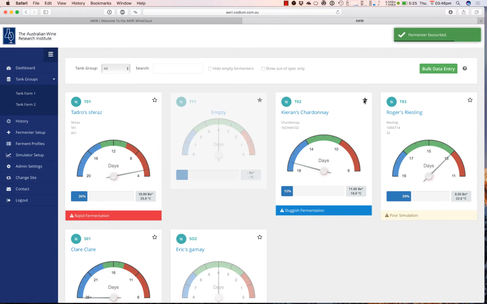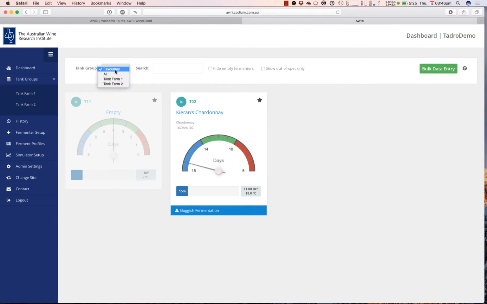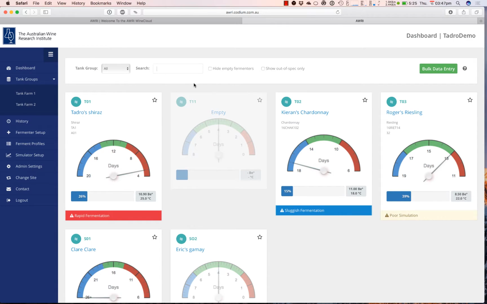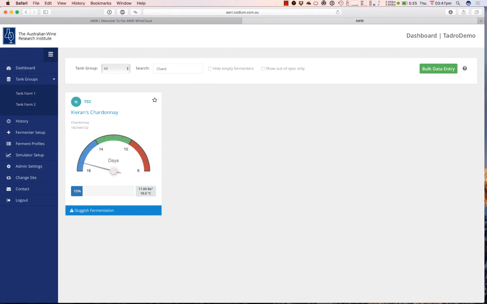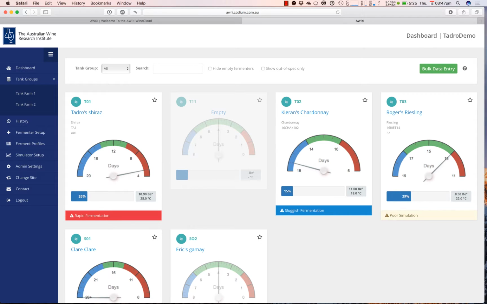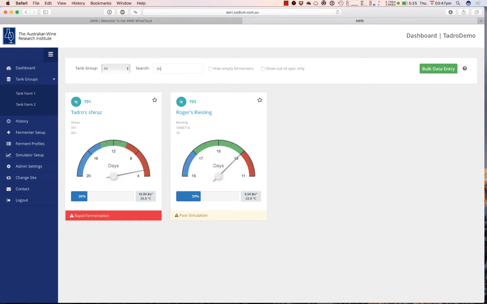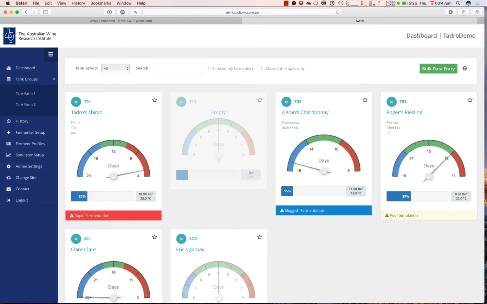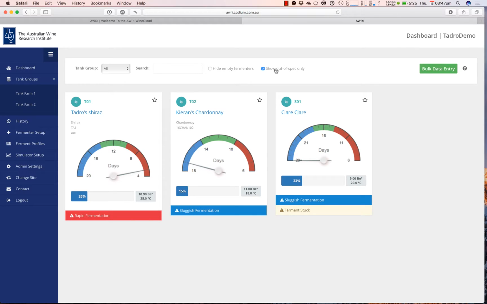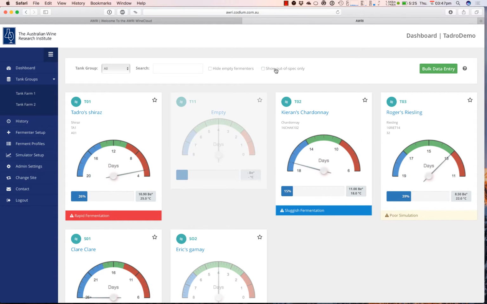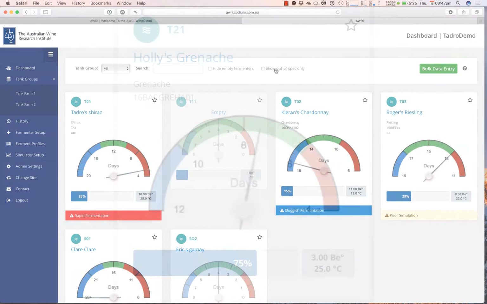You can add fermenters to favourites by clicking on the star in the top right corner of the module. The search box allows free text search of any of the fields actively shown on the dashboard, so fermenter name, wine name, varietal, blend code, batch code, any of these fields. Other tick boxes are available to hide empty fermenters from the dashboard or only show ferments that are out of spec or out of the desired duration range.